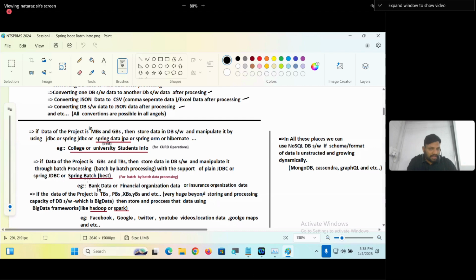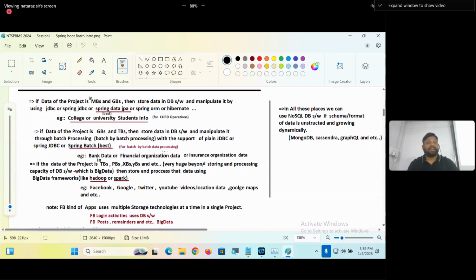Next, if the data of the project is in GBs and TBs, then store the data in database software and manipulate it through batch processing with the support of plain JDBC, Spring JDBC, or Spring Batch. Here, Spring Batch is the best one, guys. Bank data, financial organization data, insurance organization data in GBs and TBs that you want to process, then we have to go for Spring Batch.